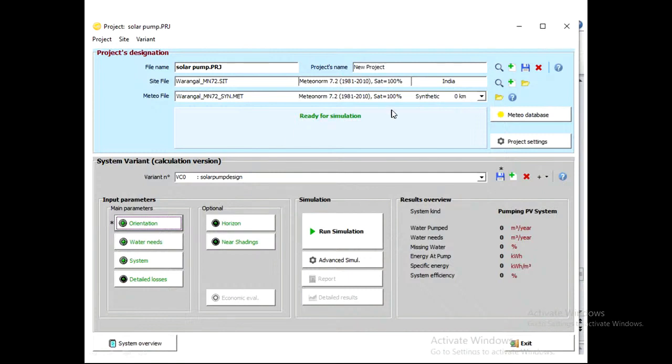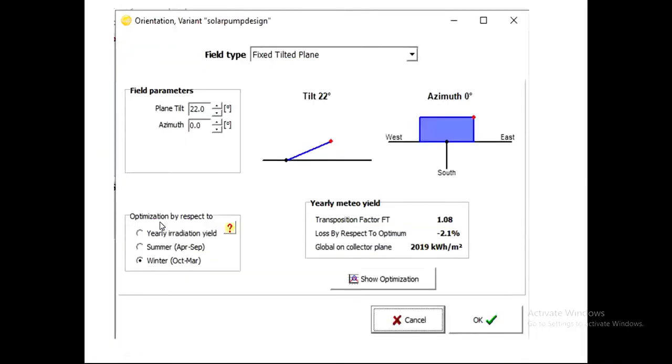Then first you will give the orientation. It will give the message like go to the orientation. So click on orientation. Then you have to choose your tilt angle and azimuth angle. Based on what can you choose the tilt angle? Tilt angle is equal to your location latitude. So if your location latitude is some 18 degrees, then vary that latitude. Increase or decrease the latitude and check whether the energy collected by the solar panel is increasing or decreasing. If it is increasing, choose that value here.